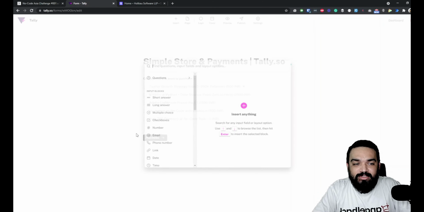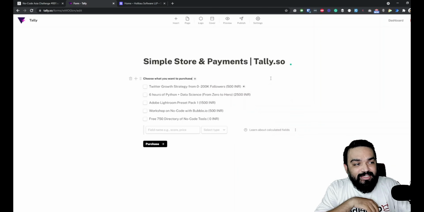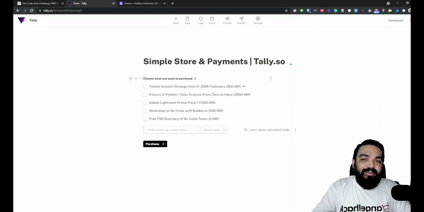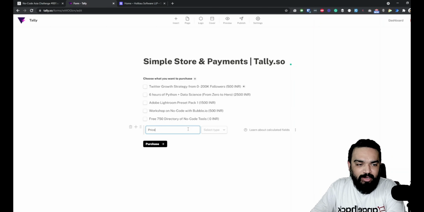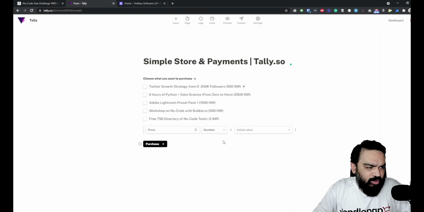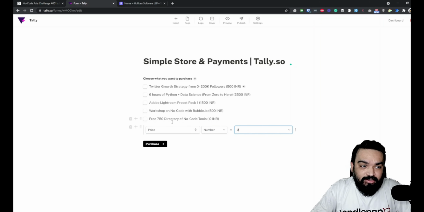So what I'm going to do is add a calculated field option. If you see, there is a calculated field option, which means that this value can be calculated in the form itself, right? So I'm going to name this as price and select the type as a number, and the initial value is 0. Now if they select the last option, it has to be 0, and if they select the last but one option, it has to be 500.